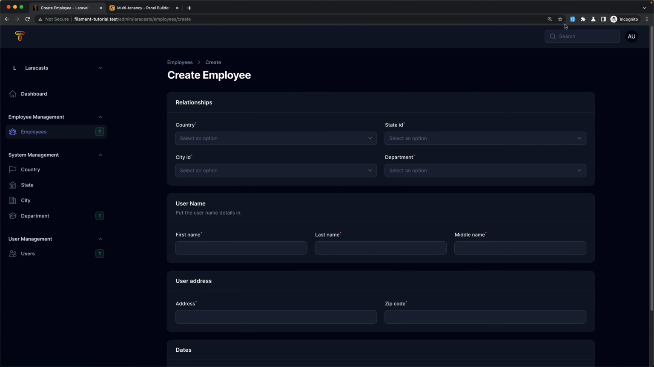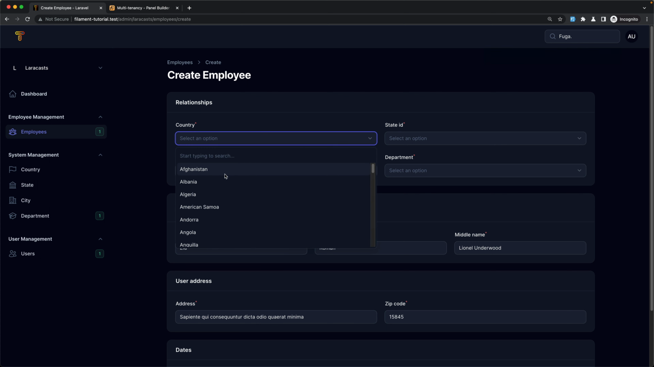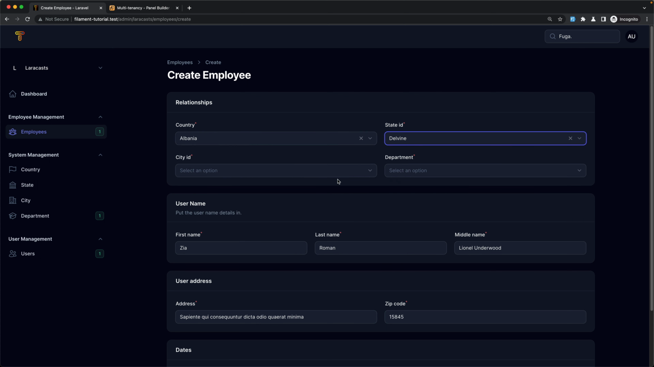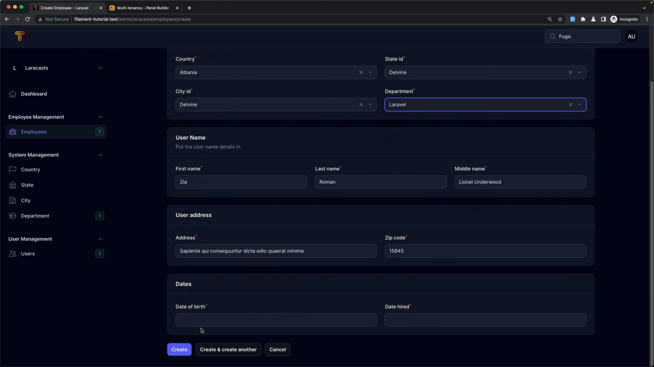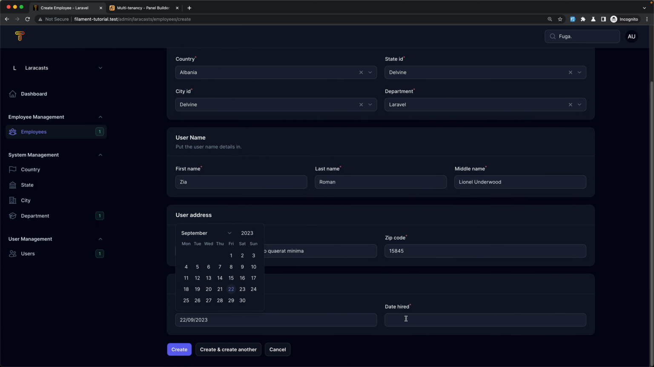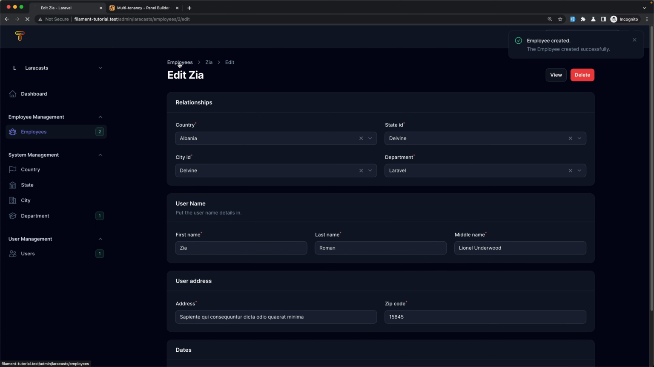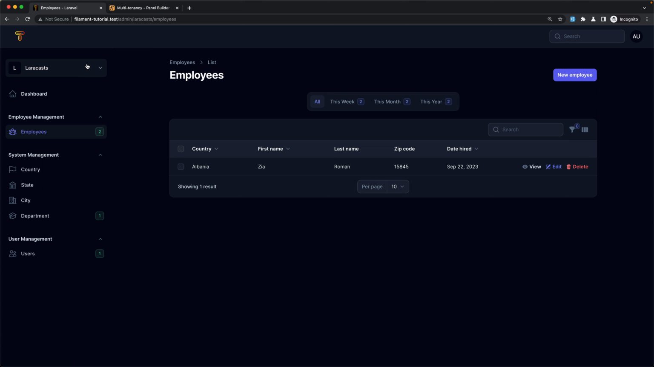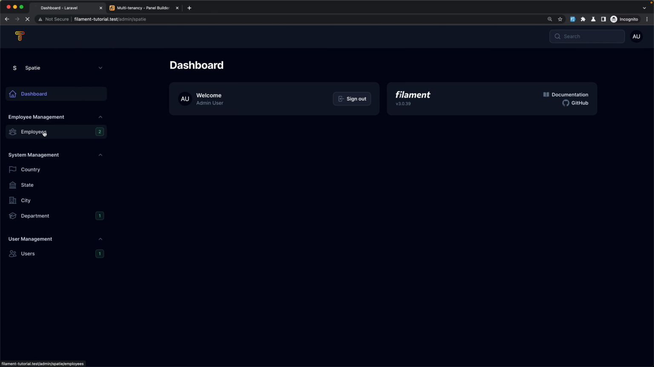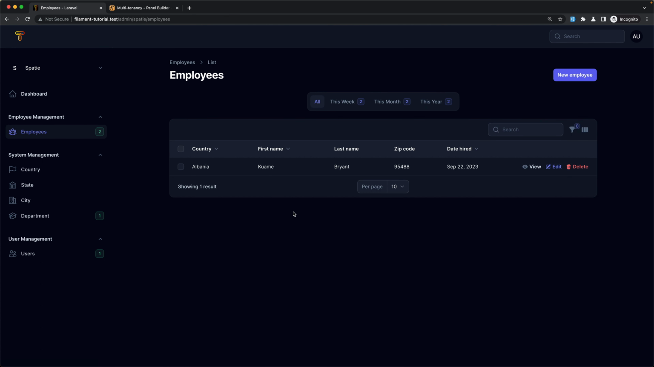Let's say fake filler, fill all the fields. Let's create, and let's navigate back. We are on the Laracasts team, and we have this employee here with this name. If I change the team to Spotty and navigate to the employees, now we have this other employee here.